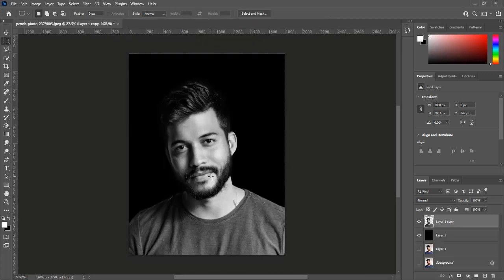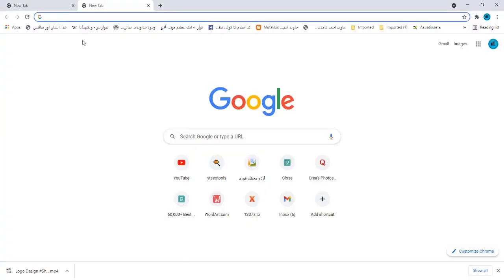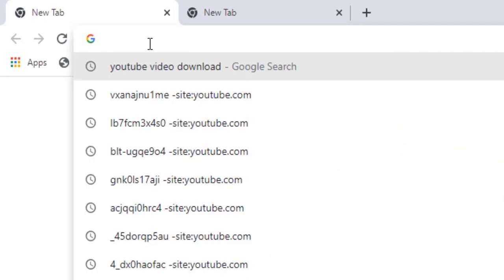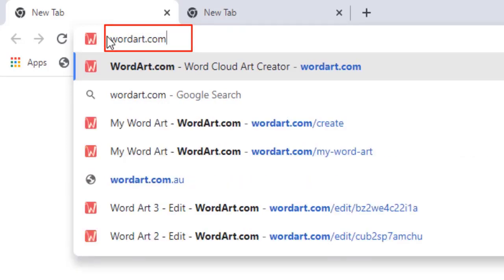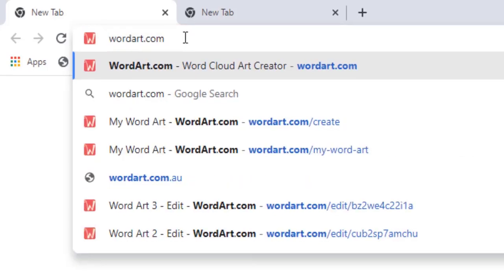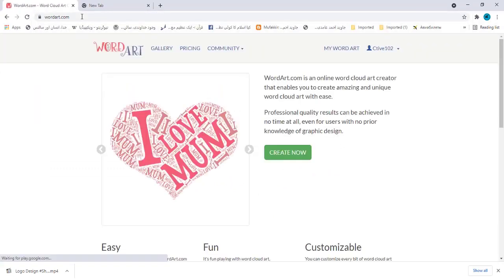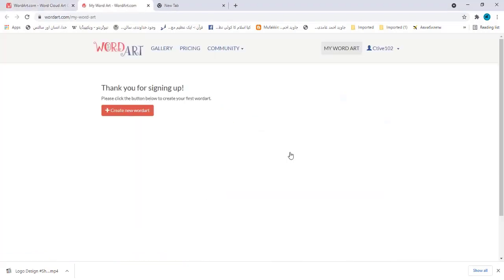We need bunch of words. Open a website for that purpose. Site is wordart.com. Open it and click on Create Now. Second page will open and click on Create New Word Art. Another page will open.